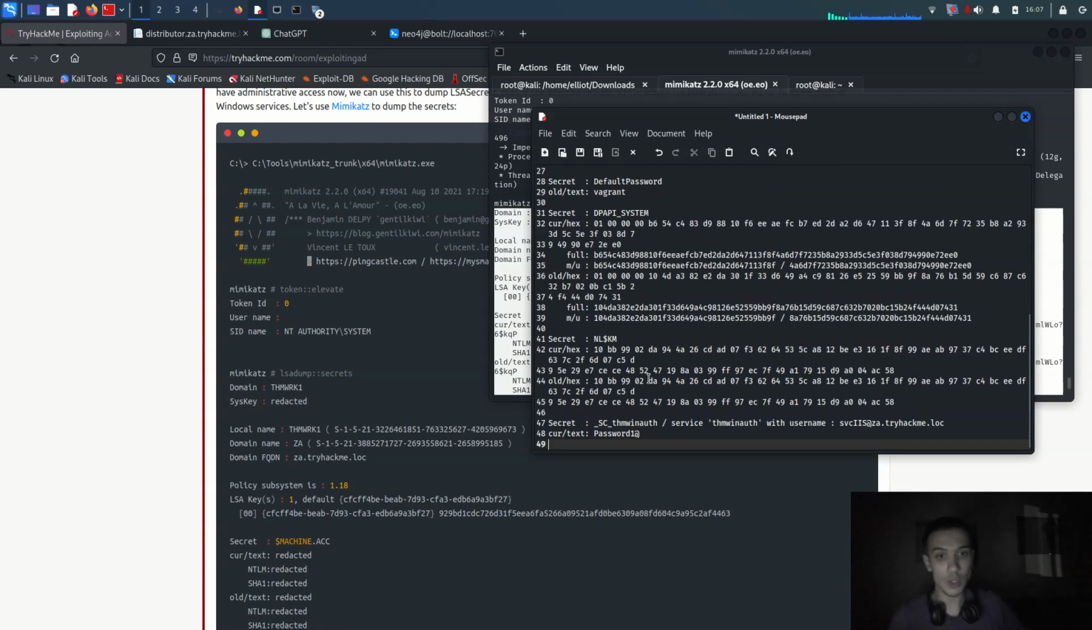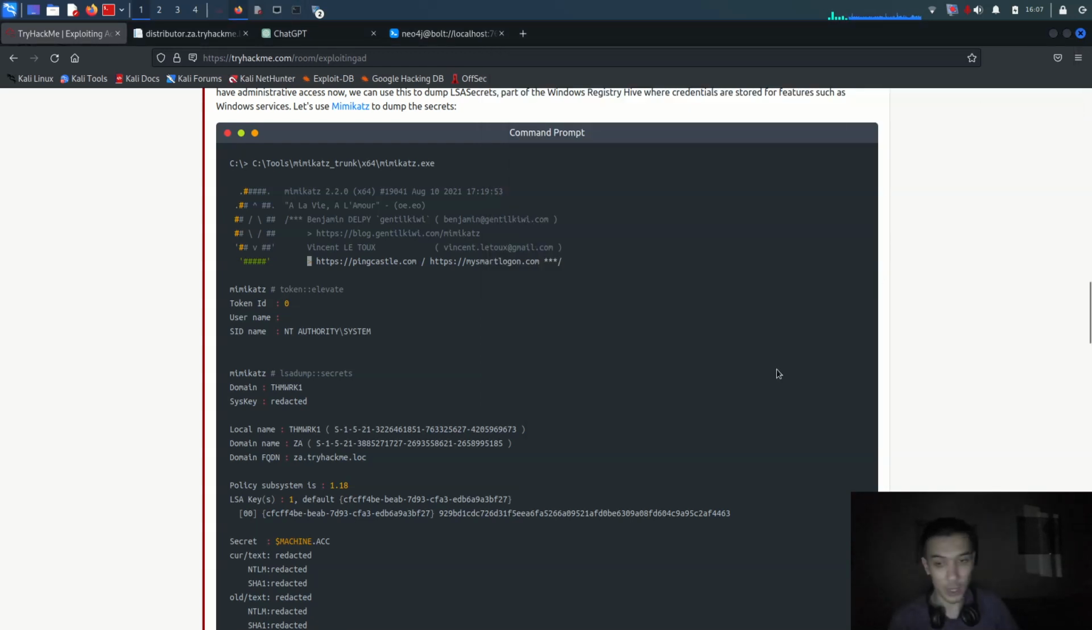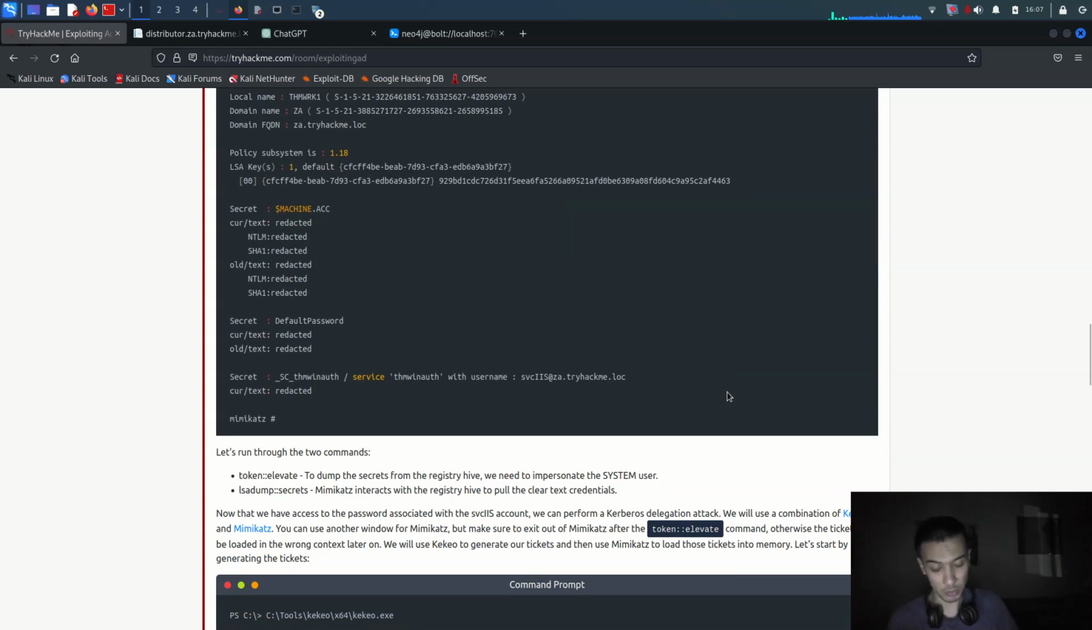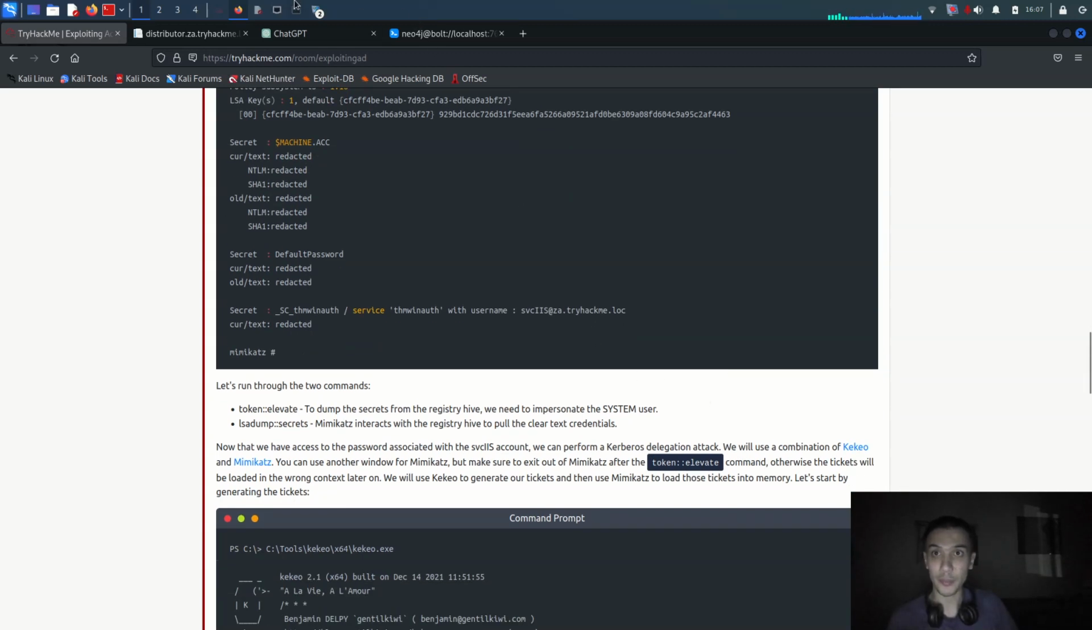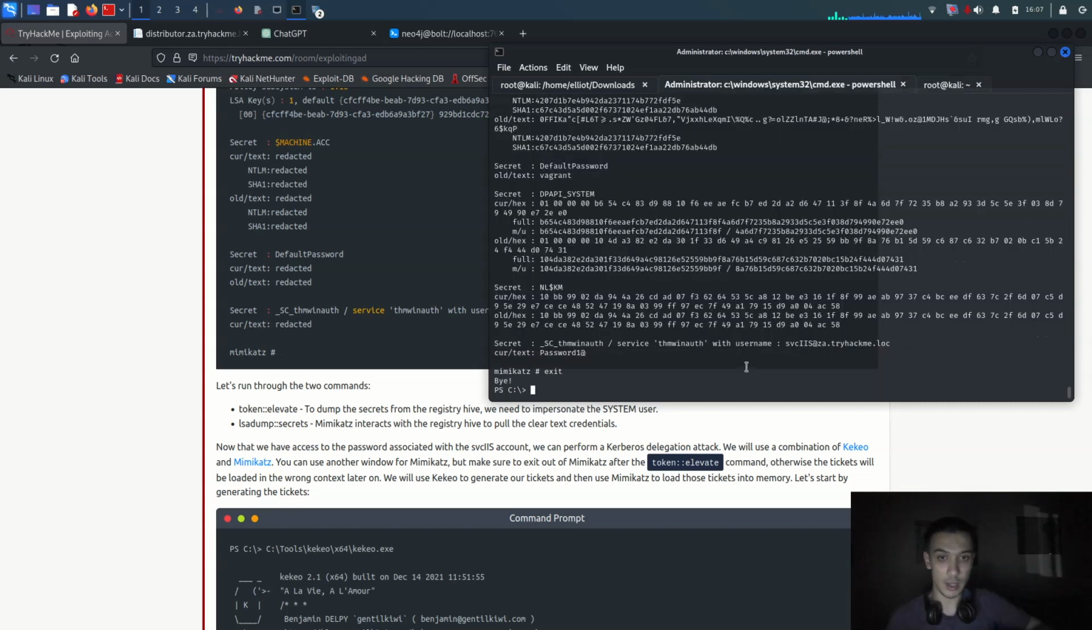Now we can use this password to gather the tickets, get the tickets, and SSH with this for administrator privilege escalation. So I'm just going to exit Mimikatz, and now it's time to run Kekeo. Kekeo gives us tickets for this server, like Mimikatz, for privilege escalation, guys. Go to the tools.